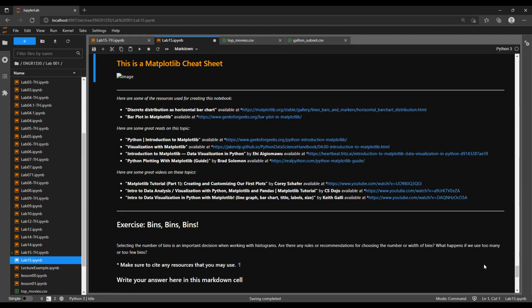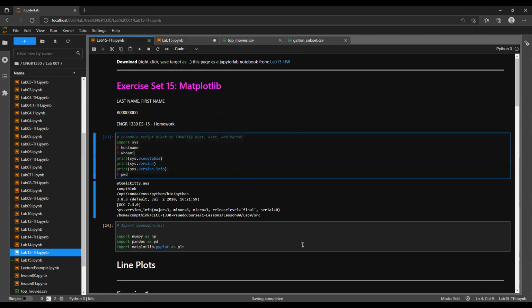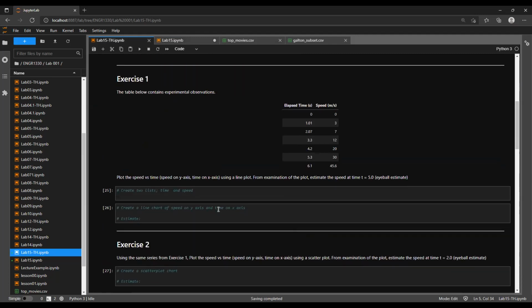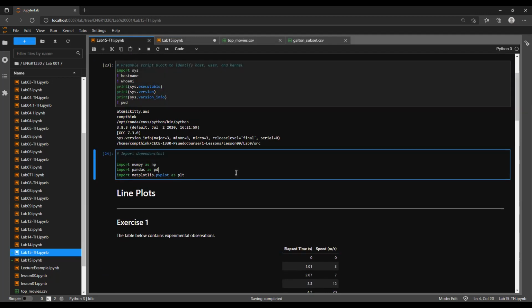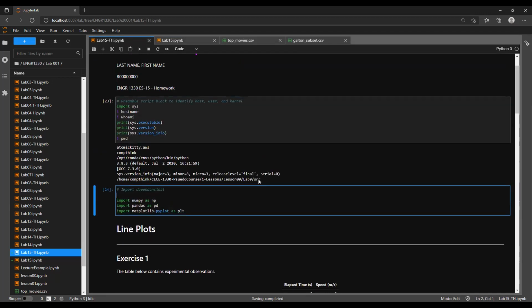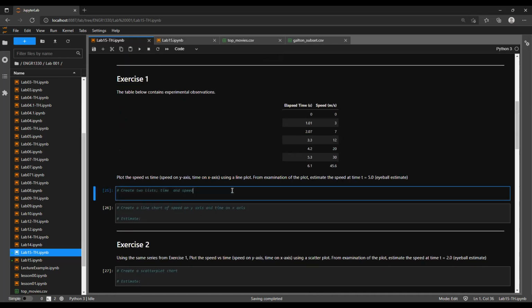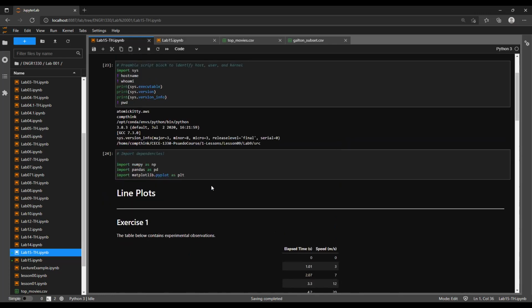The question is, since matplotlib is imported at the beginning of the take home, do we have to import it again? No, every cell is technically part of one big program. So you don't have to import it every single time unless you want to. If you want to change the nickname, yeah, you'll have to.